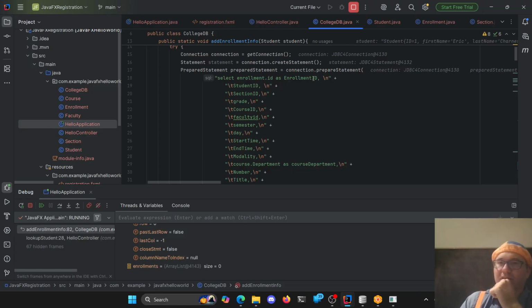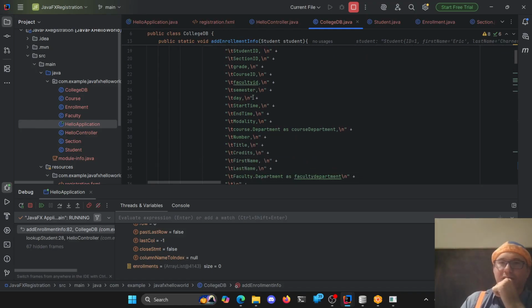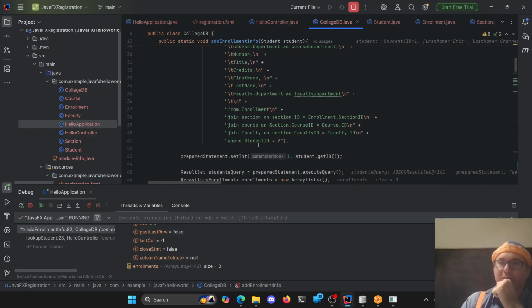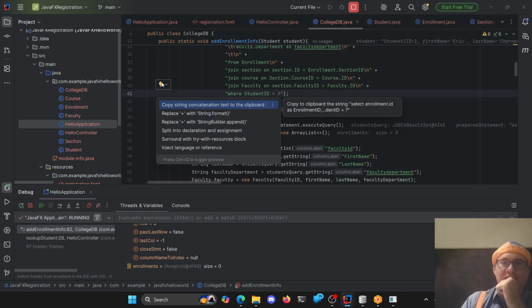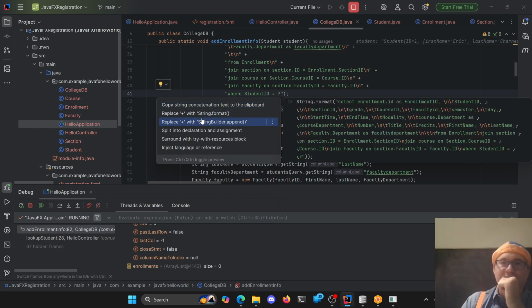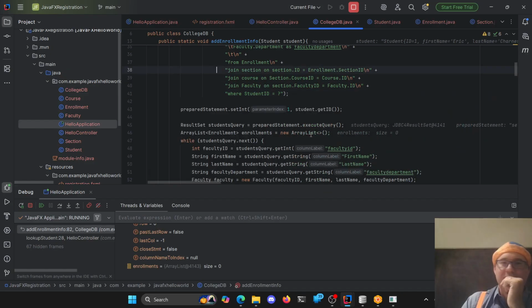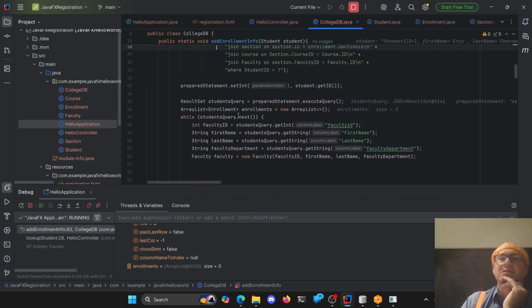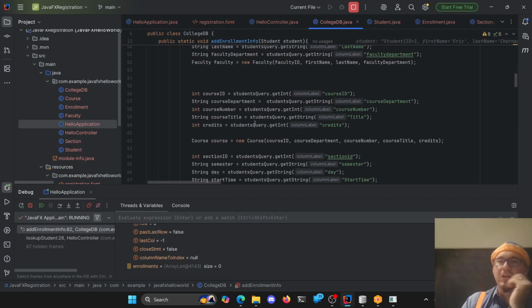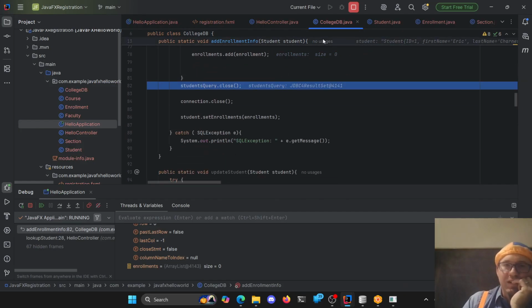Here's the SQL. Enrollment ID, faculty ID, all that stuff went through, right? Where student ID equals that. What's the suggestion? No. So we never got any results. Interesting. Do we have enrollments, right? It came back with blank here, I guess. So we had no enrollments.